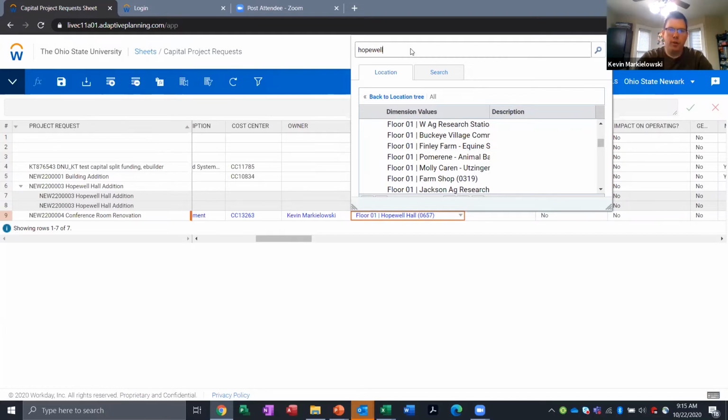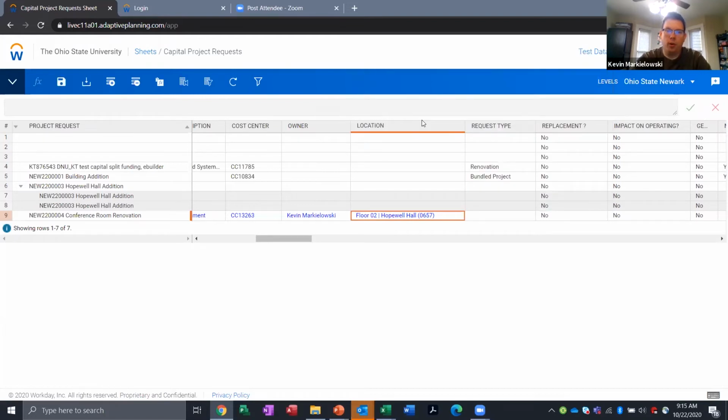Since we are doing a conference room 201 renovation, we're going to say that this is floor 2 in Hopewell Hall. Get down to the finest level of detail that you can. Some things to point out here: if you're building a new building, something that doesn't have a location yet, you can leave this field blank. But if you're ever leaving this field blank, you definitely need to say in your business justification that this is a new build, and describe the site where it's being built.